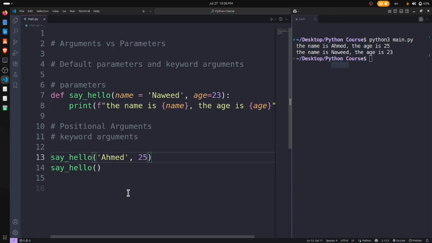So we have talked about functions. In the next video we will talk about a very important concept in Python. We have never touched on that. So we will talk about that, and stay with me.